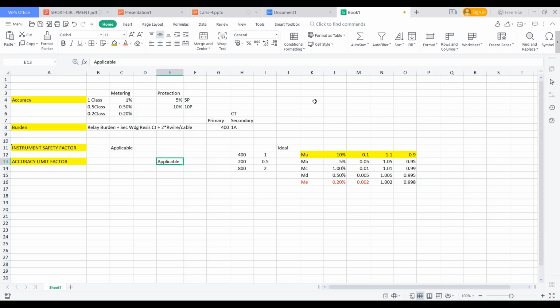What are the general reasons for saturation? One is the cross-section of the CT core. The larger the cross-section, the lesser the chances of saturation. The other one is the type or quality of steel used to manufacture that core, like CRGO, some kind of material. And one more is the burden. Burden is also a main thing. The external load applied to the CT secondary is also one of the parameters which creates the chances of saturation.